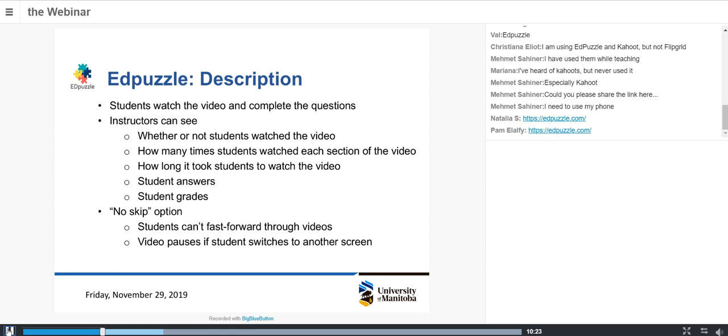It will give answers to the students. You'll be able to see those answers and grades. You can do this as a summative assessment for grades, or it can just be more of a formative assessment so you can see what they understand and areas that they were having challenges. Something that's really neat as well is that there's a no skip option, which means that students can't fast forward through the video.